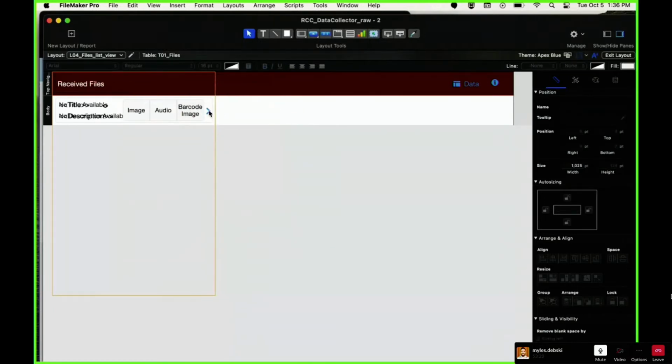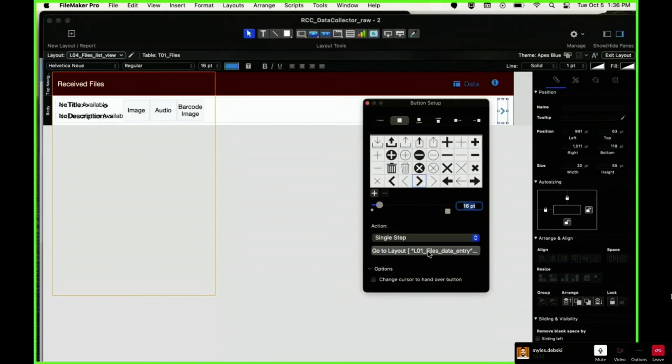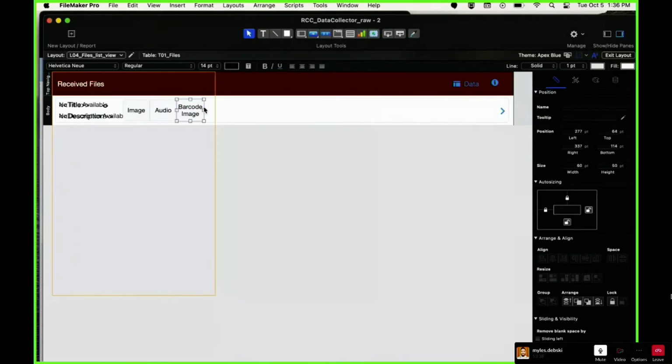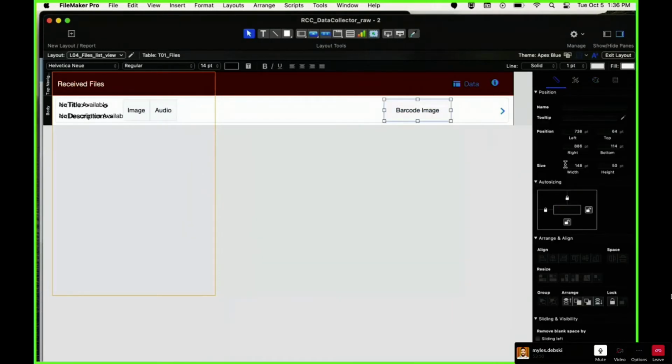Okay, and then we're just going to space these out as well. So pull this over here. Arrow can stay with it, but that's going to go also to layout 3. And then each of these we're just going to make a bit bigger and round. So barcode. What do we do for that?